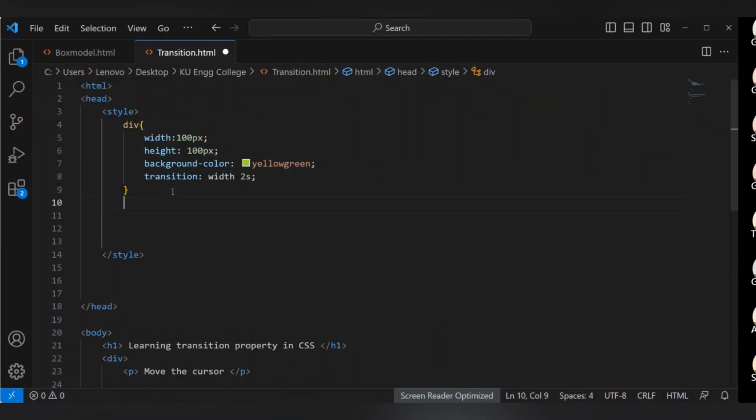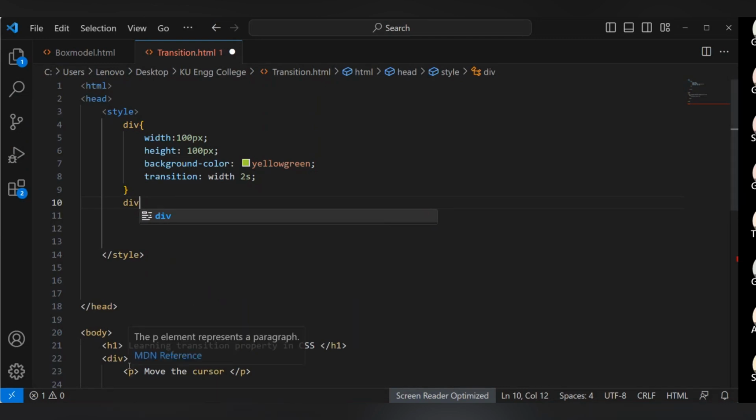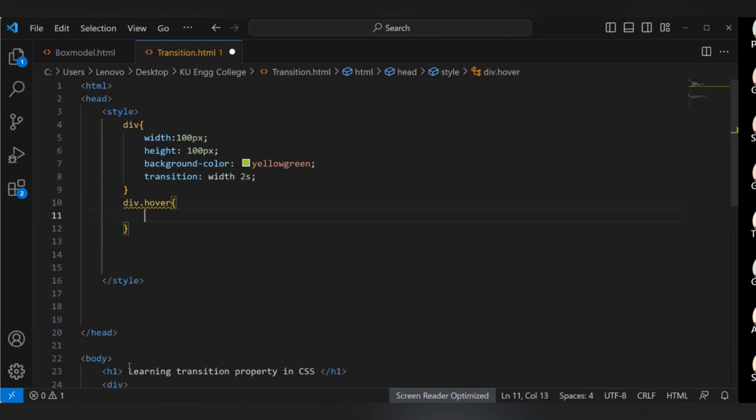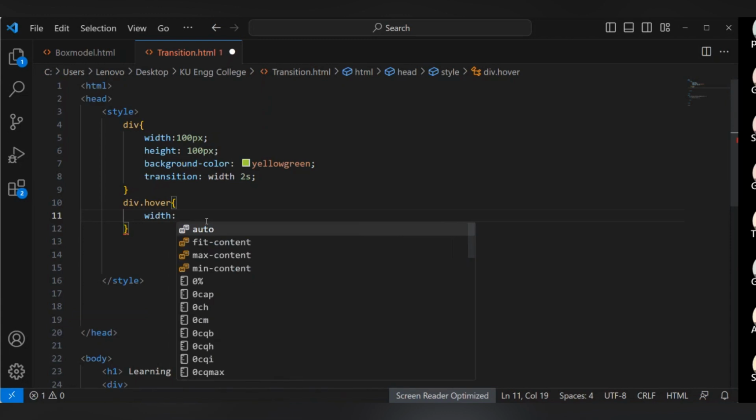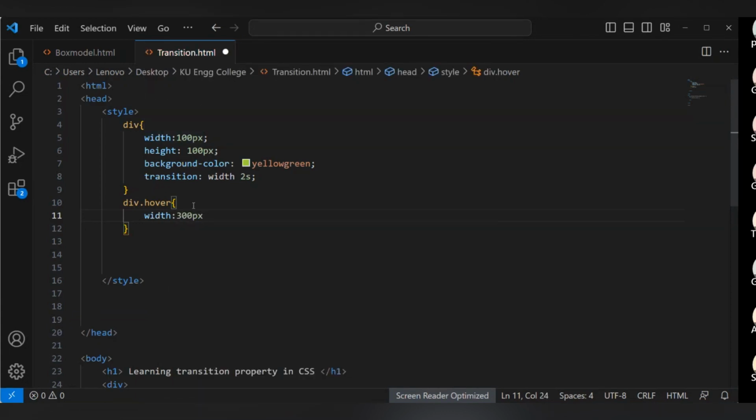The way to write a hover effect is, what are you applying hover on? I am applying hover on the division. So div:hover. And in this, what do you want to do the transition of? You want to do the transition of the width, which is actually 100 pixels. But how much do you want to change it? You are going to change it to 300 pixels.